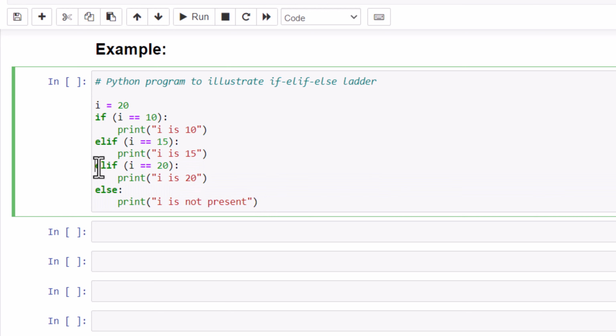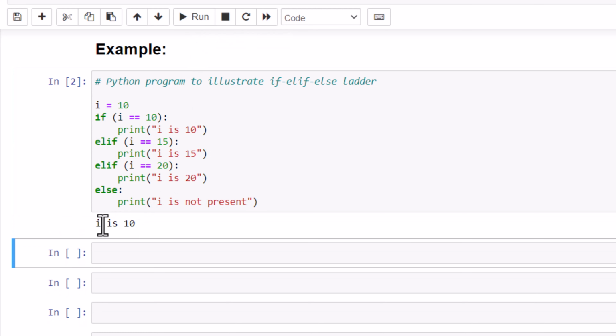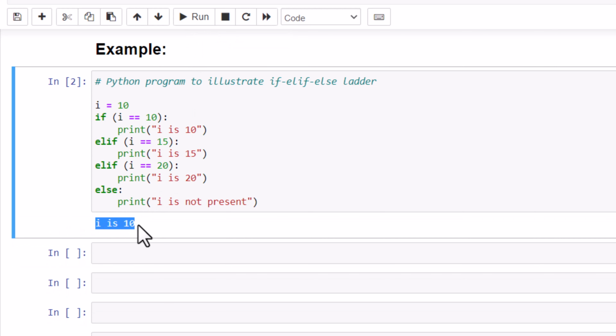And if this is false, it will go to this part and check this condition, whether i equals 20 or not. If this is true, then it will print, and the rest will be bypassed by the program. So here you can see that the value of i is 20. Now I am changing this value to 10 to check whether all these elif statements are bypassed. Please click the run button, and you will see that only this statement is printing. So all the elif parts are bypassed.